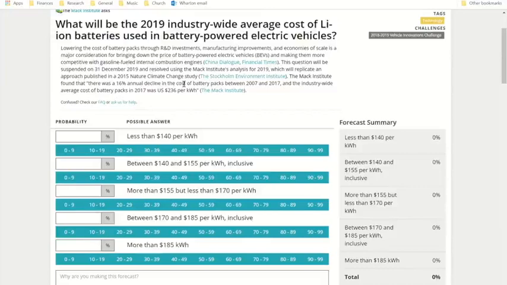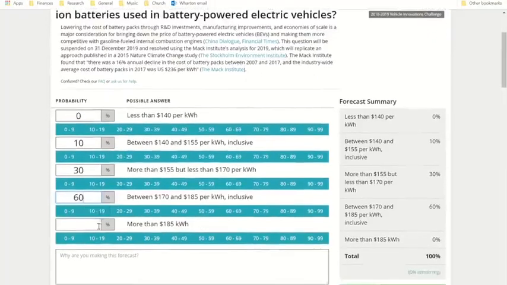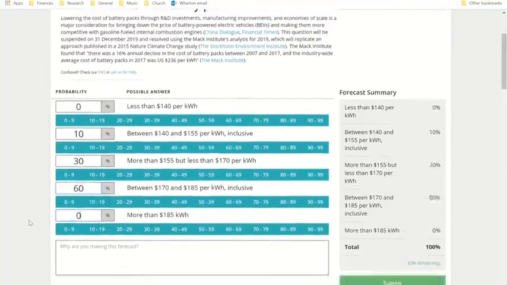There are two types of questions in our challenge: yes or no type questions, also called binomial type, where you are asked to provide the likelihood of the question resolving as yes. There are also multinomial questions, like this one, where you can spread your probability among several options or ranges, adding up to 100%. So for example, let's say you think there is 0% likelihood of average battery costs landing in this range, maybe 10% likelihood in this range, 30% in this range, and 60% likelihood in this range, and 0 chance landing in this range.